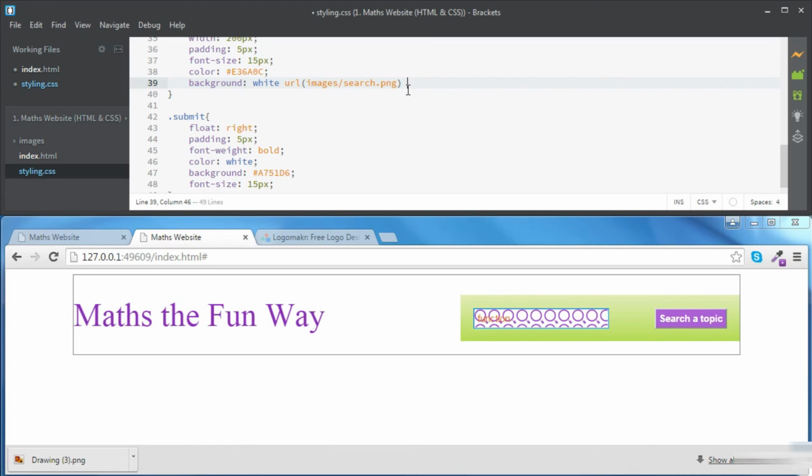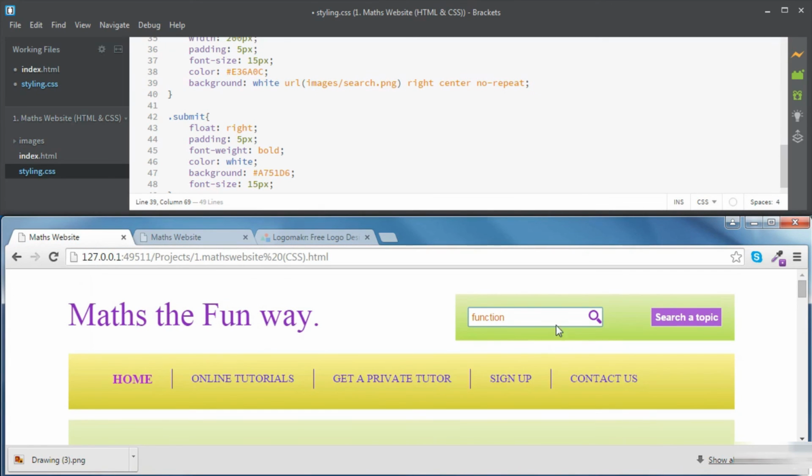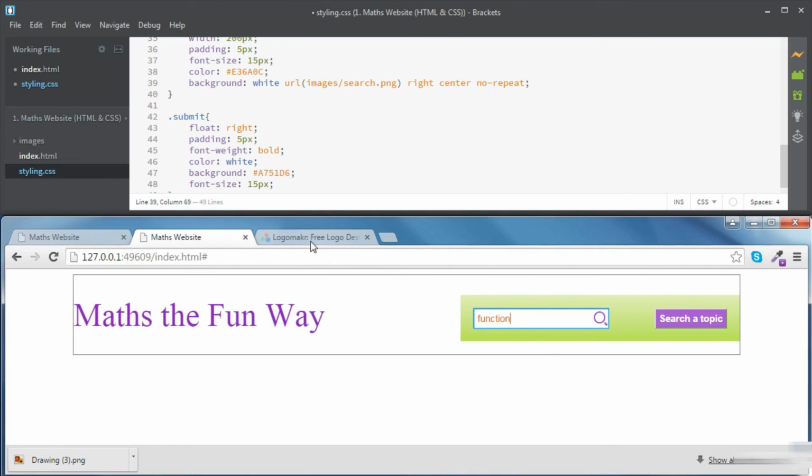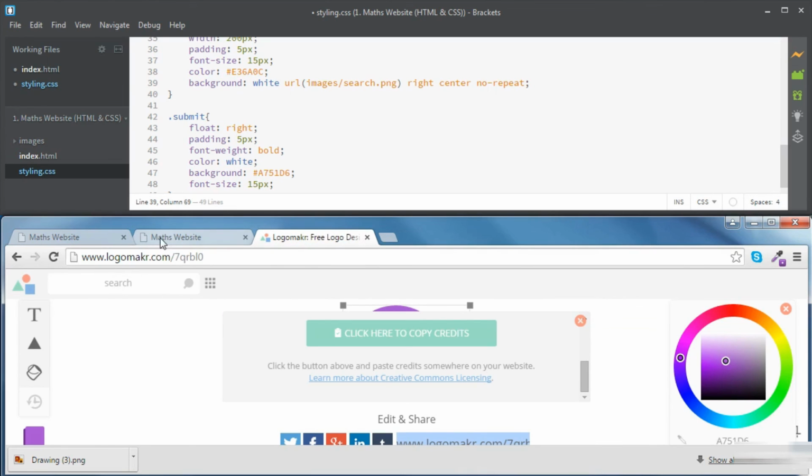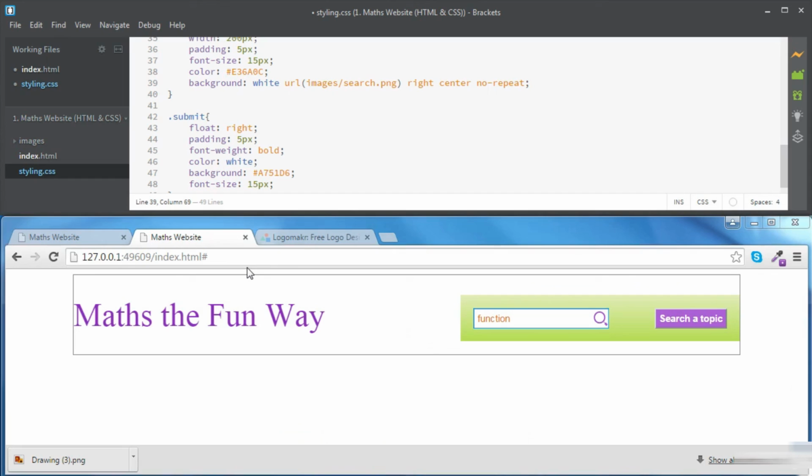So we want our picture to be placed horizontally on the right, okay, and vertically we want it to be centered. And then to avoid seeing many pictures there, we're going to use the property no repeat. And now we can see our search icon in there. It's not as bold as this one, but if you want, you can choose another logo from the Logo Maker website.